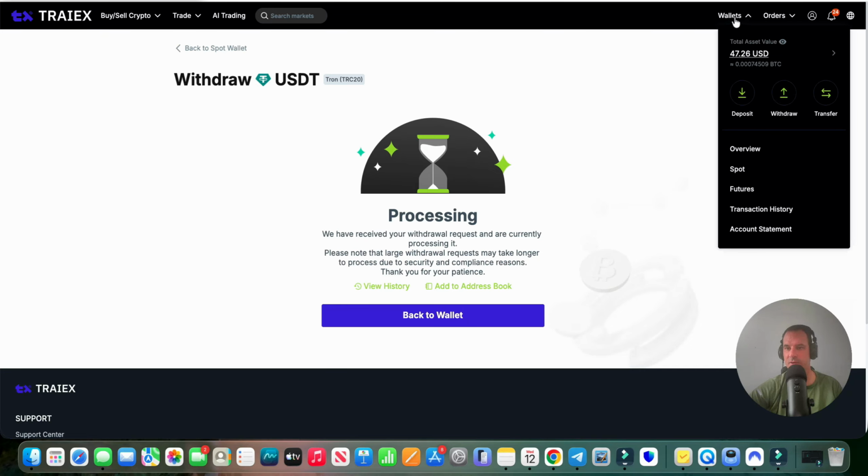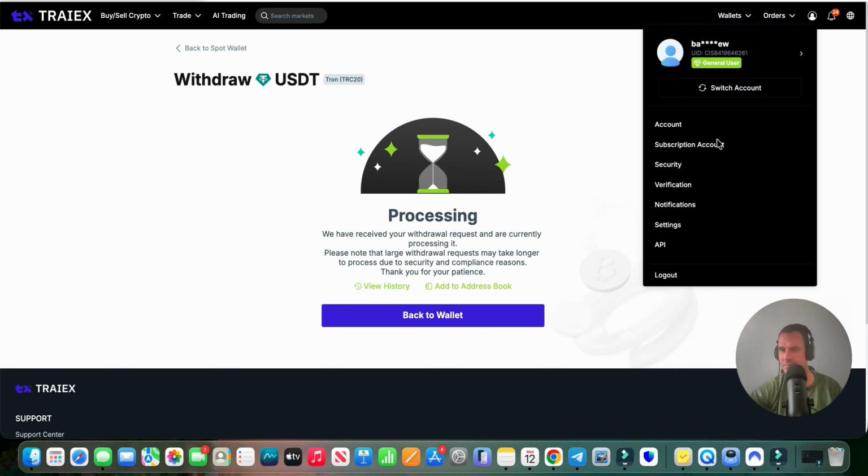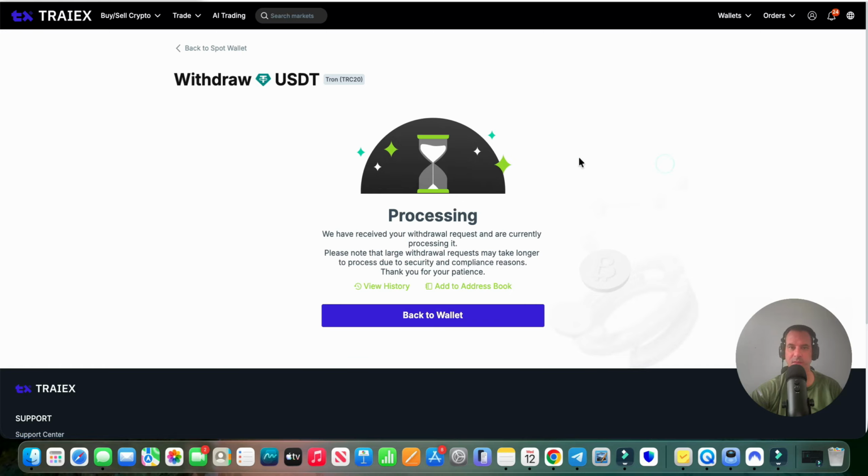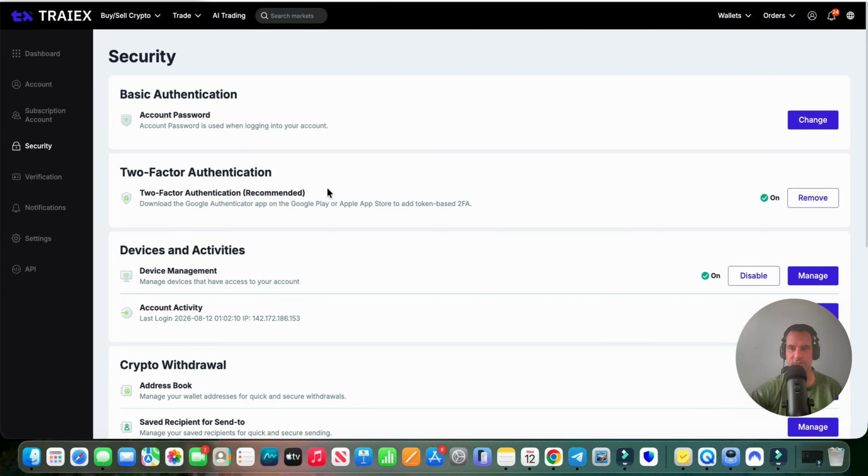But for here, it should say security somewhere. Yeah, right there, security. So the little man icon, security. And it should be over here, your two-factor, right there. So you basically click a button. It might say on or turn on or something like that. You click that, and then you go through the process of putting it on your phone, or on your device, your iPad or whatever you have. So that's how you do that, and you have to have that on to do a withdrawal.